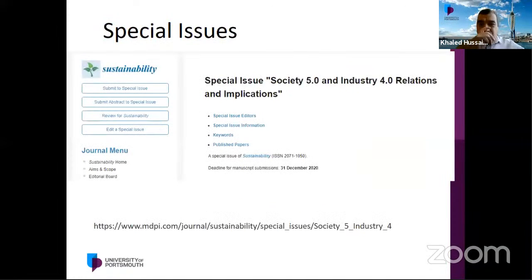Also, there's another special issue here, Society 5, Industry 4 Relation and Implications. So again, if you need to search for new topics, you need to find out what Society 5 means, what Industry 4 means, and also based on your field. My field is accounting. So what I did, I searched for Society 5 reporting to see if companies disclose information about something called Society 5, or Industry 4 reporting to see what kind of information is related to Industry 4 or Society 5. So I looked at this keyword from the accounting point of view. You can look at the same point from marketing or from any other field's point of view.